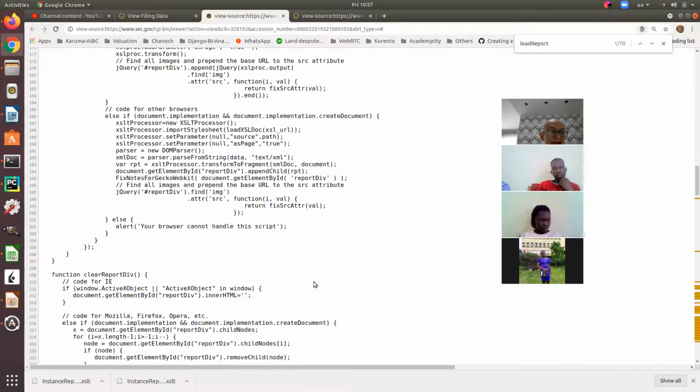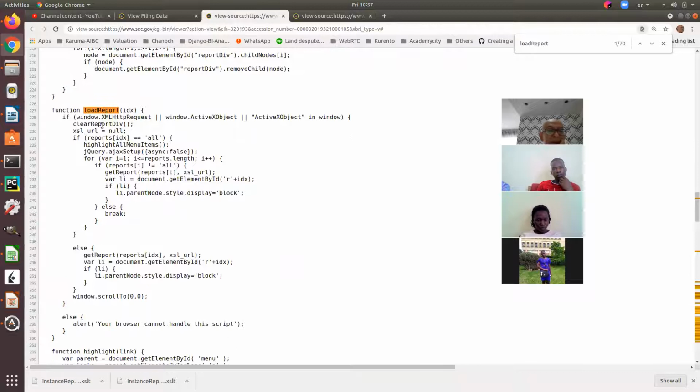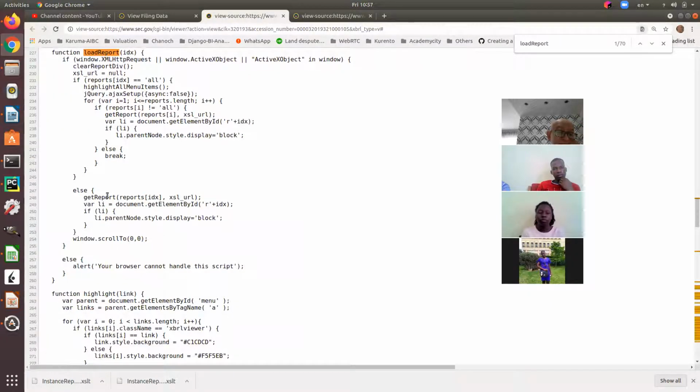And well, here we go. So it has the load. And then when you go into this part, you clear, sorry, we get regular. So you get report. So get report becomes the important function. All the rest I don't really care.